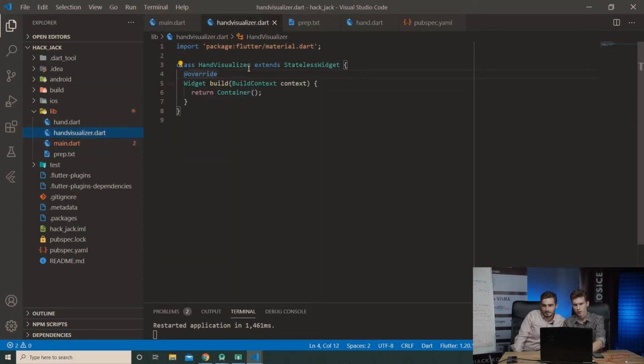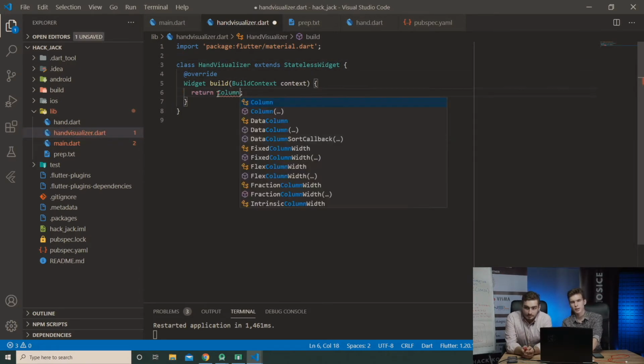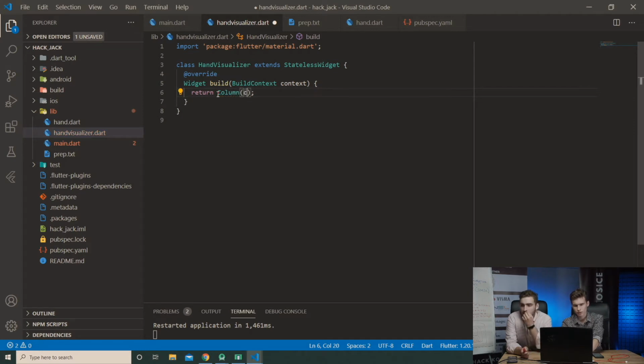So we need a stateless widget, and we're going to return a column, because we will not only show the cards that the player has, but we will also show their sum at the top. So we have a column of children.